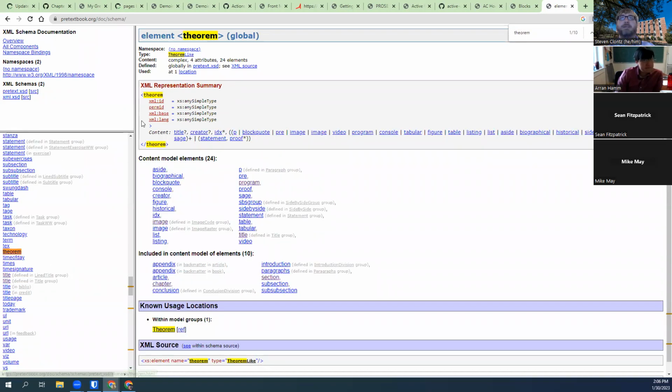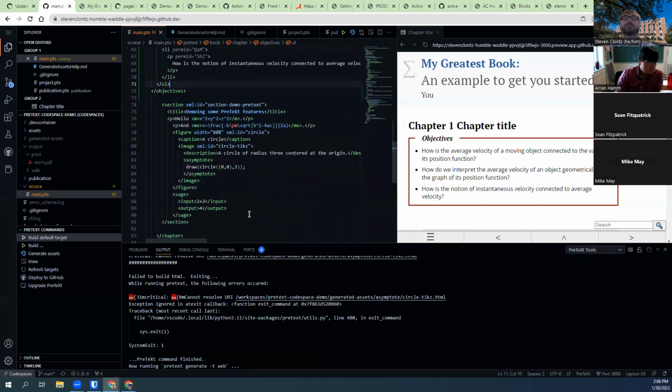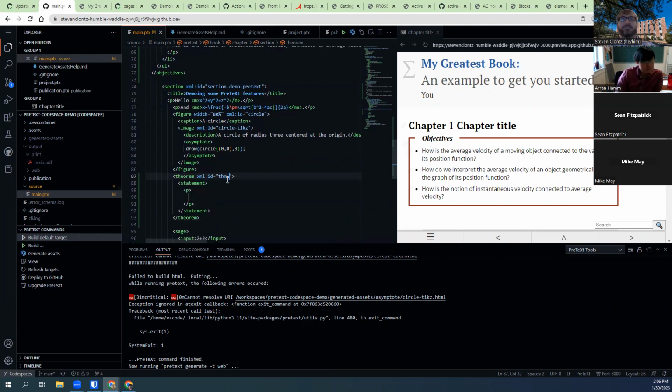I absolutely can. It can have a title, it can have a creator, it can have paragraphs, or maybe a statement and a proof. And so I can add my theorem to a section. I'll put it before that Sage thing because it was making that weird page break. Theorem. And again, it auto-completed some suggestions here. I'm going to call this Pythagorean.